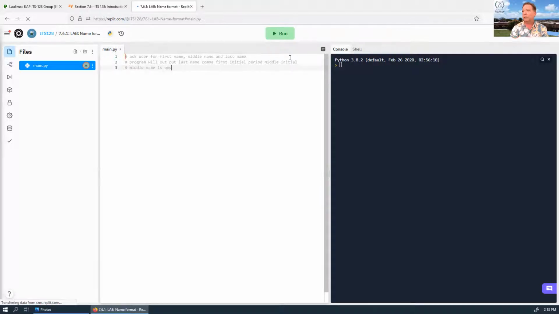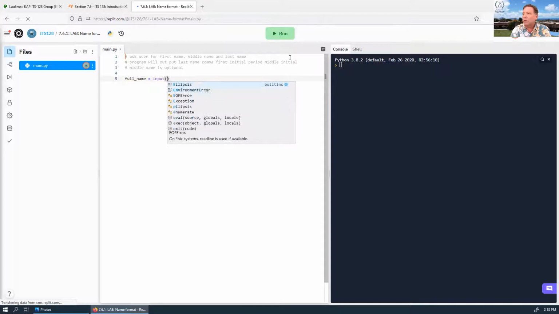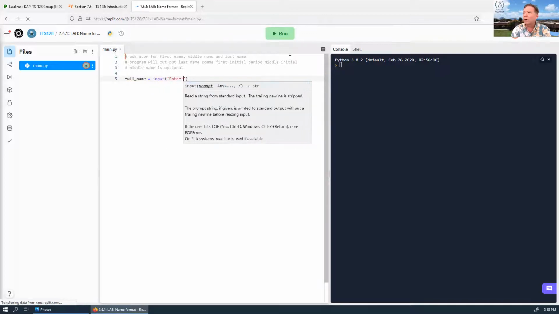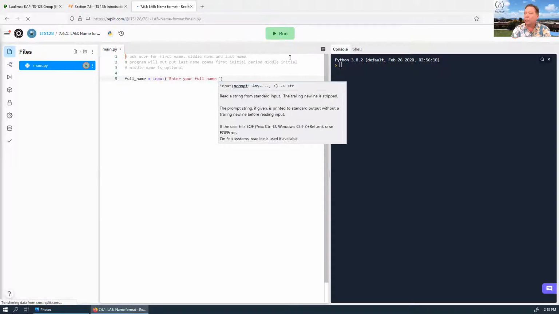Middle name is optional. Okay, so let's ask the user for their full name. Full name equals input, enter your full name. We could jazz it up a little bit and have them be able to enter as many middle names as they want, because some people have more than one middle name. My daughter does. A lot of people do. But anyway, let's just do this for now.